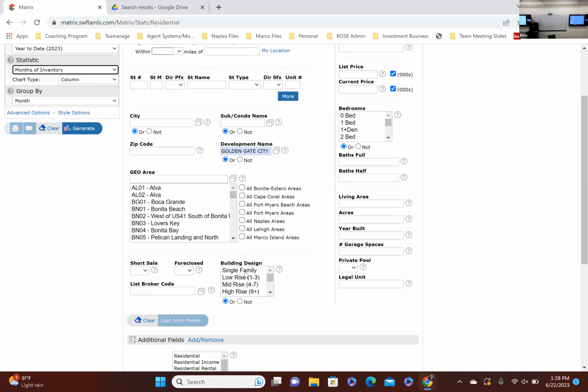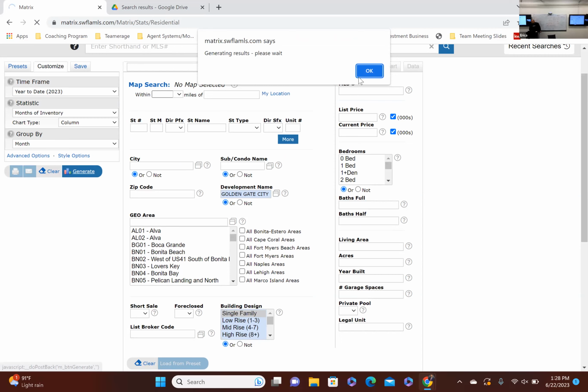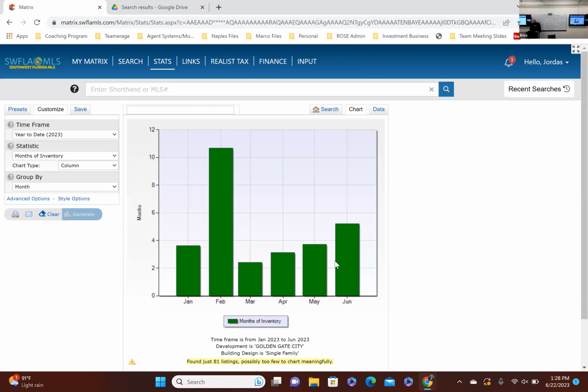And actually, you know what? I'm going to hit single family because there are some condos in Golden Gate City. And single family design, and hit generate. There we go. So in Golden Gate City, 4 months of inventory last month.